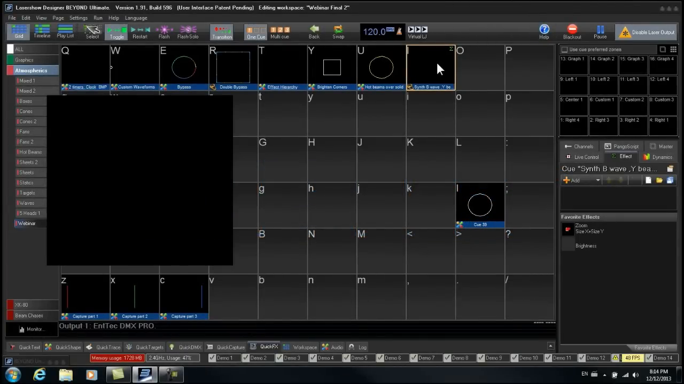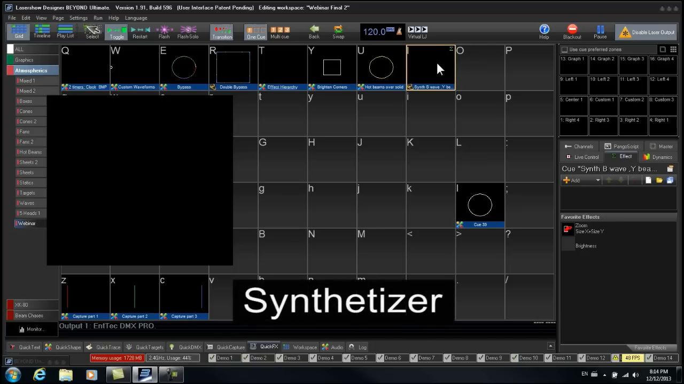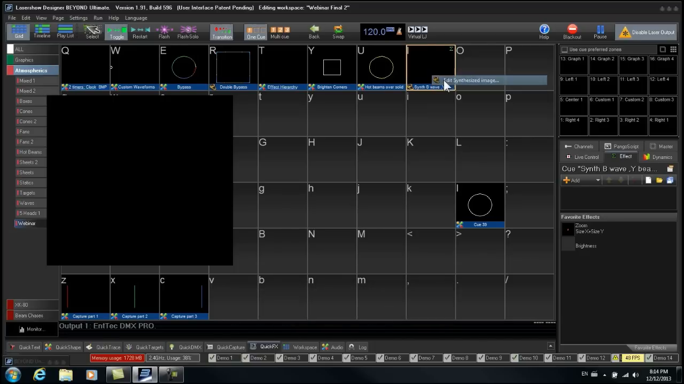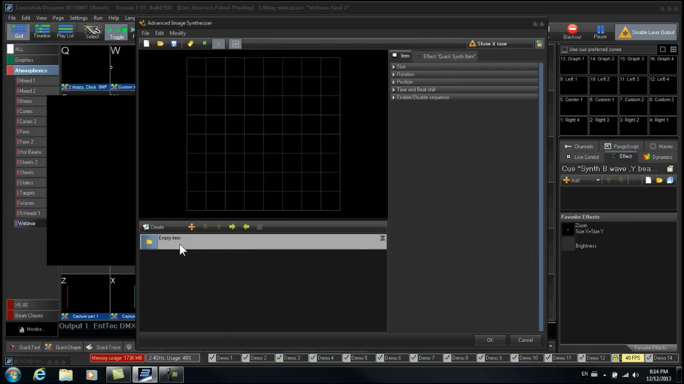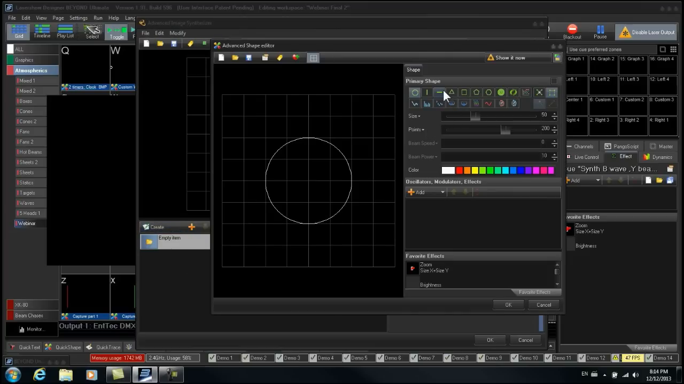Some of you may be wondering how to create the same type of thing but have the beams a different color. Now this we could do using a synth. So let's try this out here. What we would do first is let's create a new shape. We'll just use, well, we could use a cone.